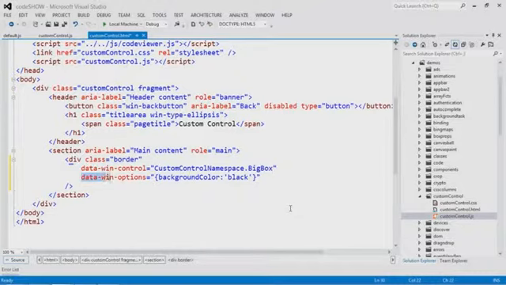Now the Windows group decided to use data dash win dash to say not only is this a valid custom attribute, but it's also a Windows custom attribute. Okay? So controls always have control and options. Always have those two. Now in this case, we're specifying that the control is custom control namespace.bigbox, and the options is a JSON object. Or technically, it's just a JavaScript object notation, but it looks like a JSON object.